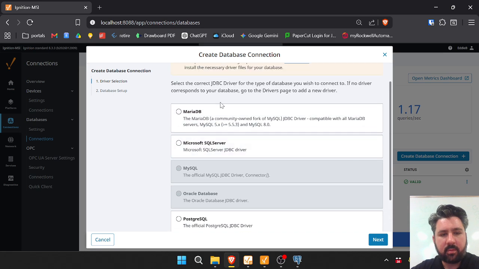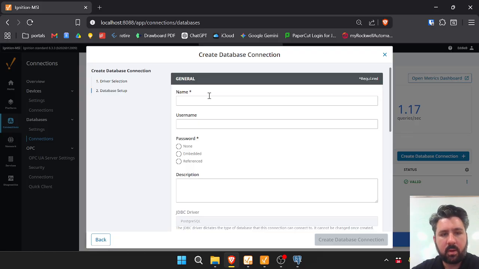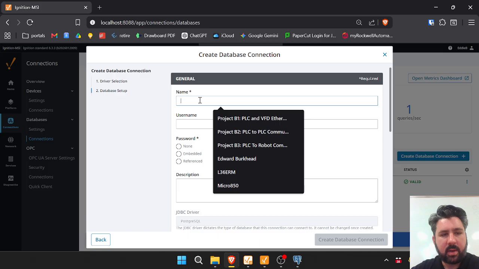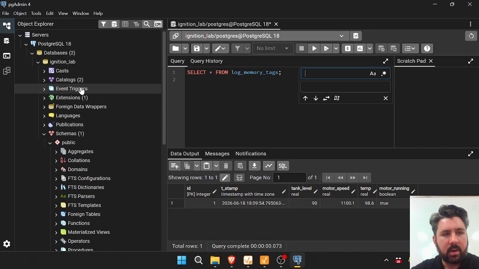And you can see I have a number of different options: Maria, Microsoft SQL Server, MySQL, Oracle, PostgreSQL, and SQLite. So I want to go with Postgres, and we need the name of the database. So the overall name of the database is going to be Ignition Lab.